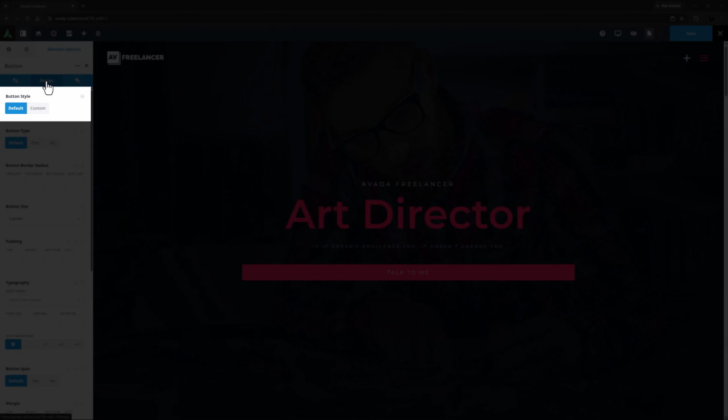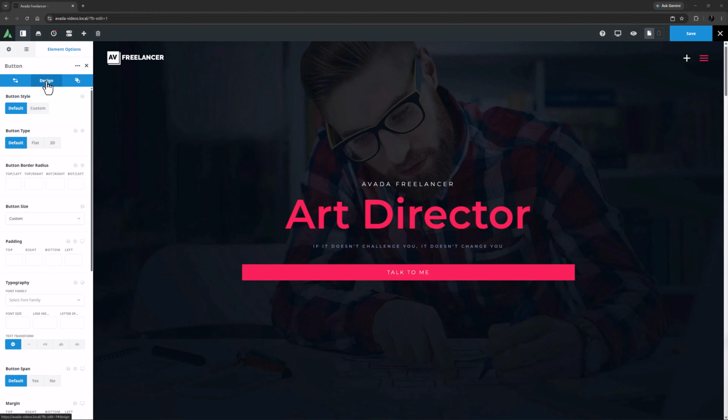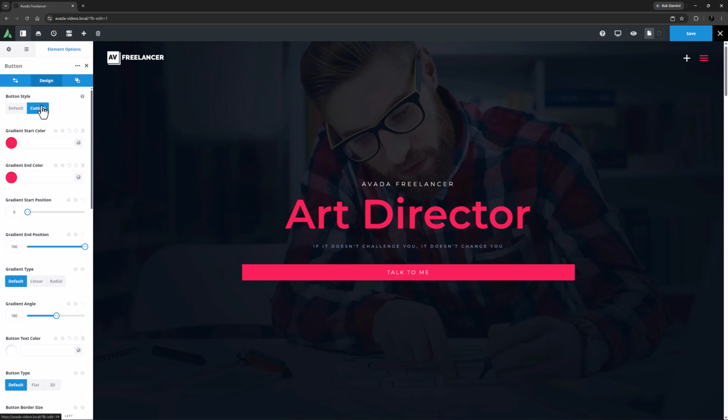The first option is button style. By default, the button uses the globally configured colors, but if we switch this to custom, a full set of styling controls appear, with the default colors as the starting point. Let's customize this button to see the options.